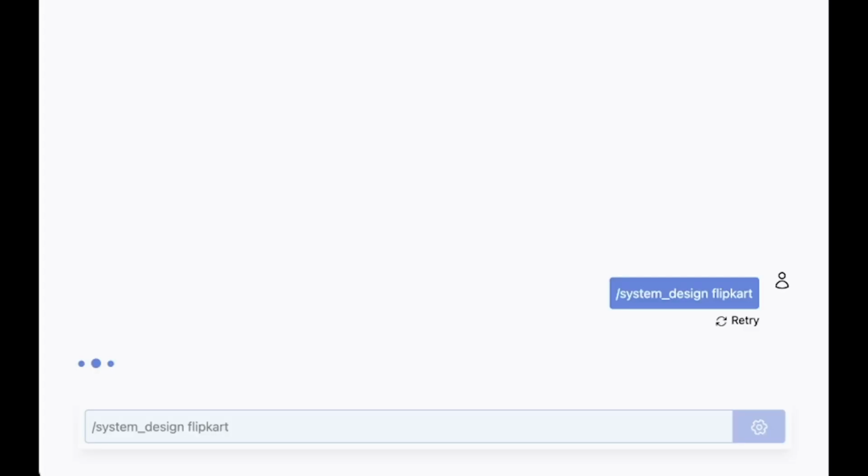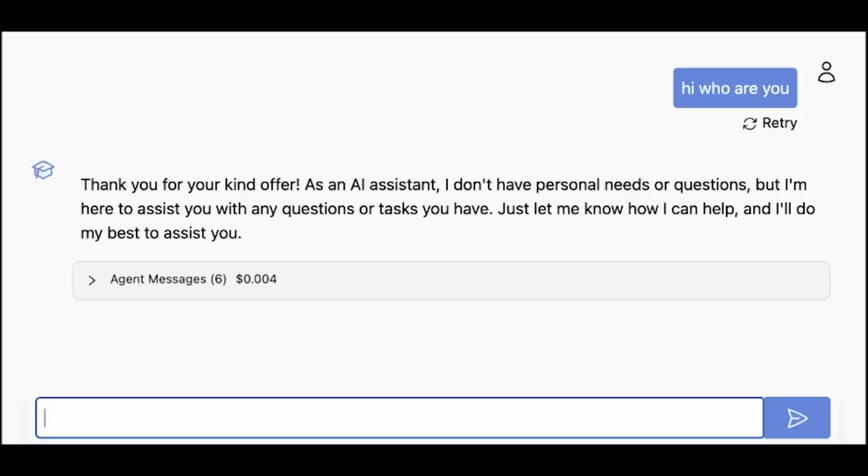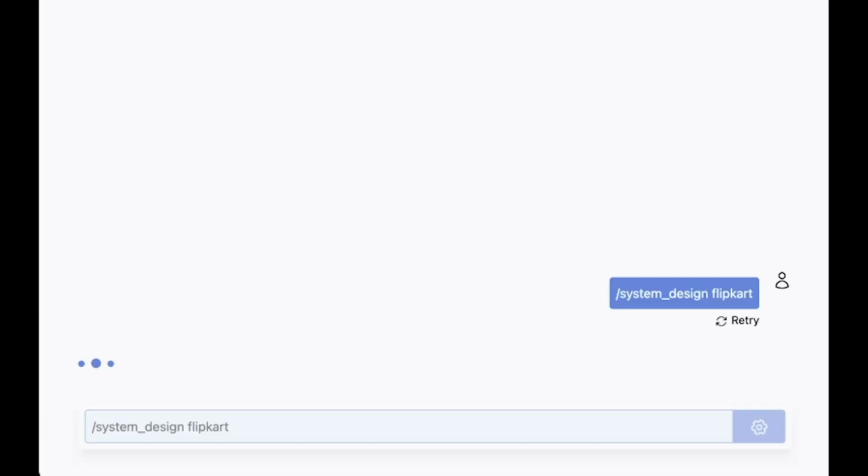In the text area, type /system_design followed by a company name for which you want to design systems, like Flipkart. This starting pattern of system design will let the agent know it is of the type system design. Without this, it will assume it is a usual request to the LLM and serve it accordingly. Now hit the send button to make the request.